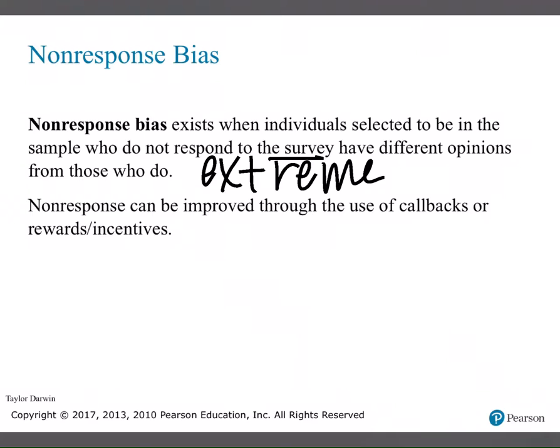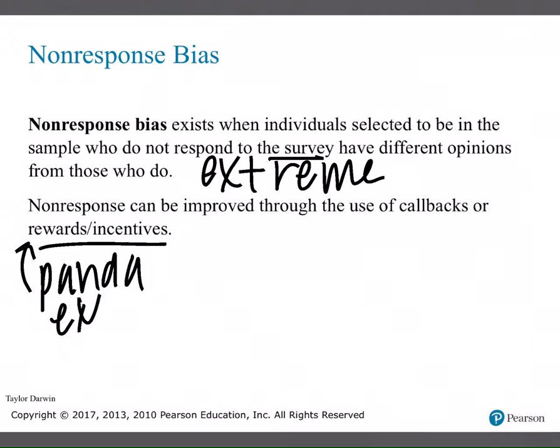I think about political opinions a lot. Maybe on Facebook, you see only the super left or super right opinion. You don't see a lot of middle ground people these days. And again, that can be helped with rewards and incentives. I don't know if you've ever gone to Panda Express and they give you a free entree if you fill out their survey. That's for someone like me who feels very average about Panda Express, but they're going to probably get my opinion now because I'm getting something free out of it.